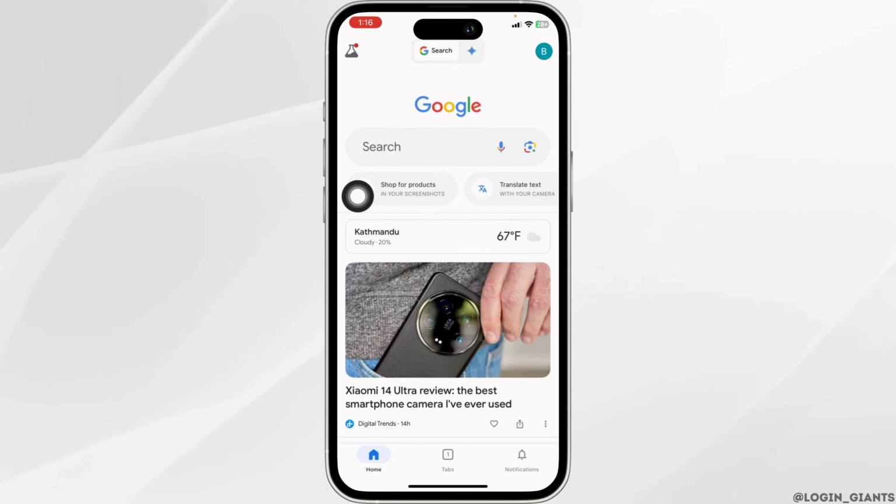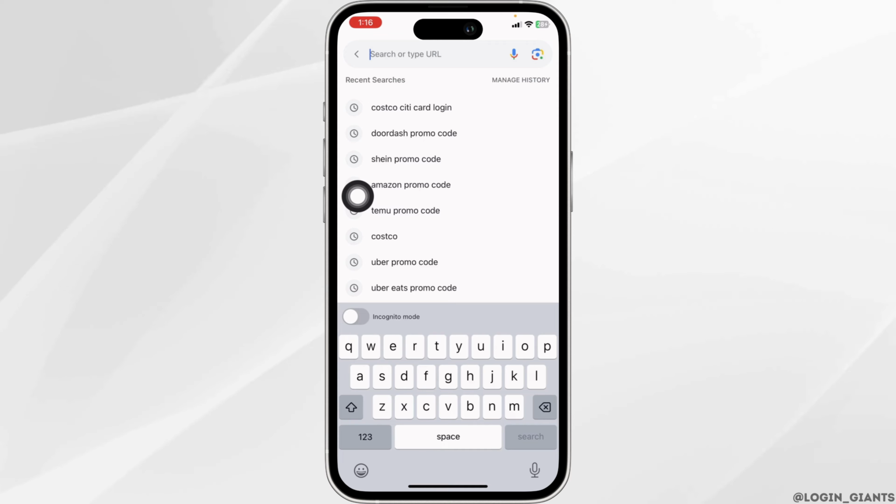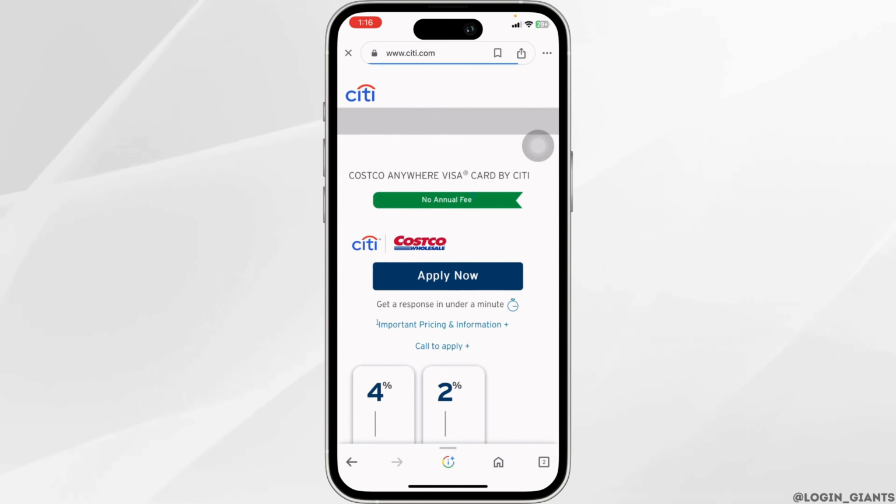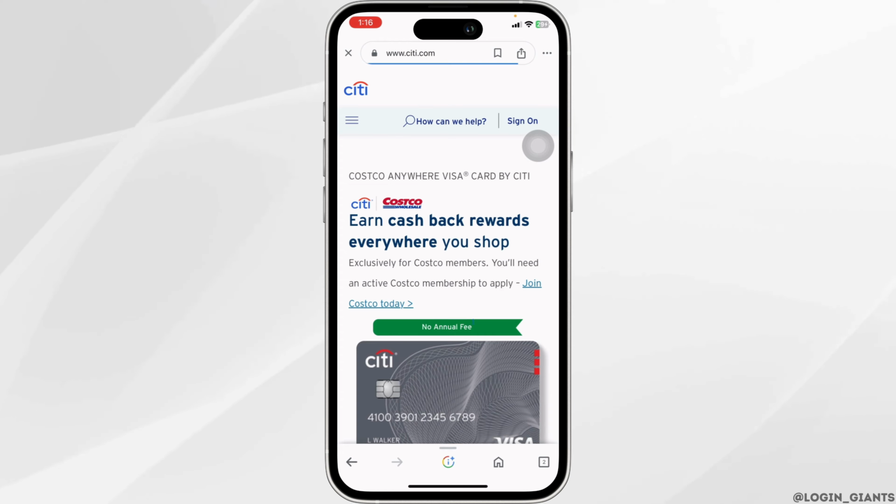Open your preferred browser. Now type in Costco Citi card login and search for it. Different website links will appear. Go ahead and open this one, Costco Anywhere Visa Card by Citi. Open it. With that, you will be directed to the official website of Citi.